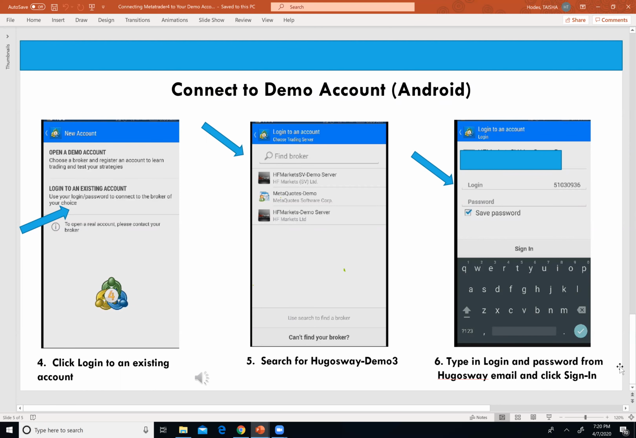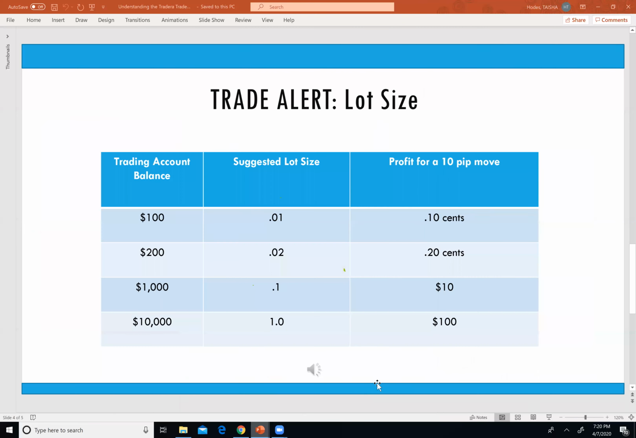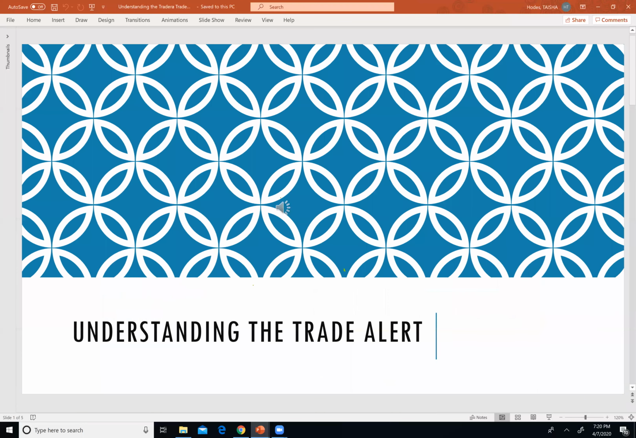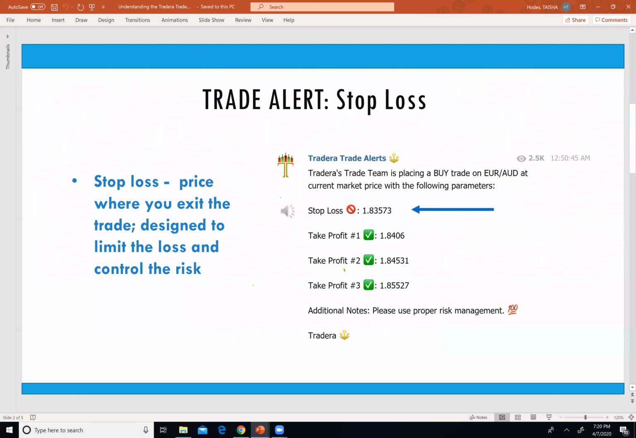So now we're caught up from what we've gone over. Briefly, there's one more presentation that I think we did the very first day, and that's understanding the trade alert. Because what we're working our way up to is when Tradera sends the trade alerts through the Telegram, you'll want to take out your laptop or your phone and actually enter the trade. So that's what we're working our way up to. So I want to explain what you'll see on the trade alerts. This is an example one.